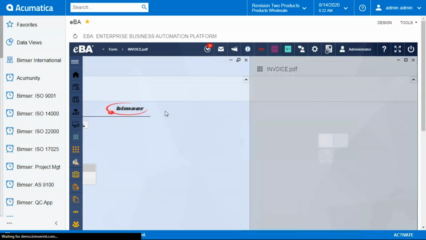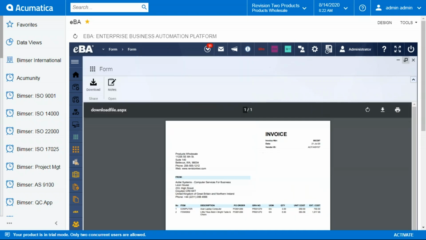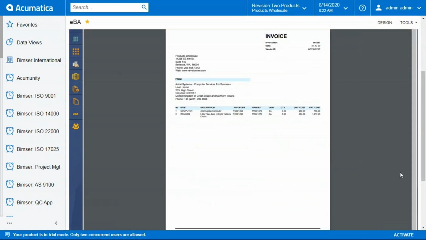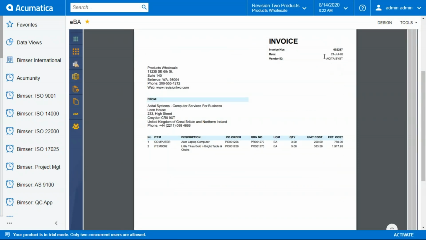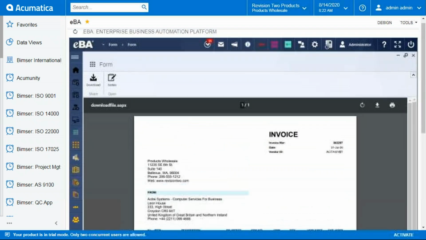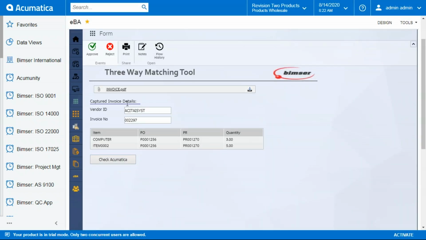We can open the document in the built-in browser of eBA. We also call it Bimser Viewer, which you can read your document, and you will see the vendor ID, item code, PO number, PR number, and quantity will be captured in this process. So they are all in here.